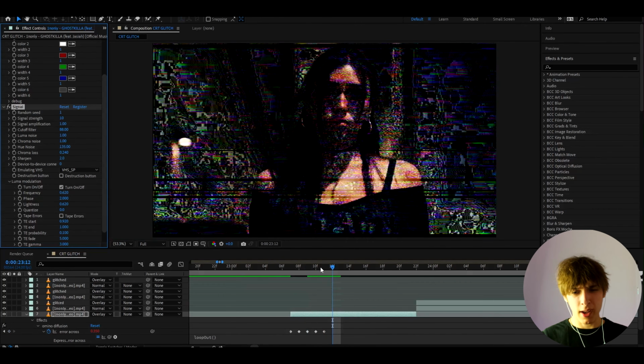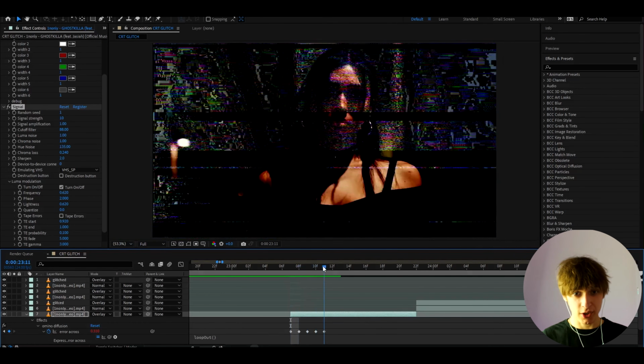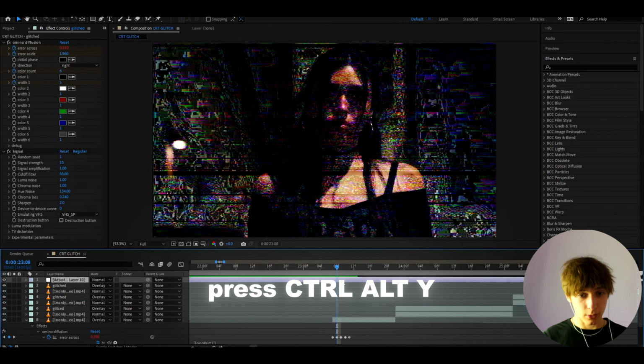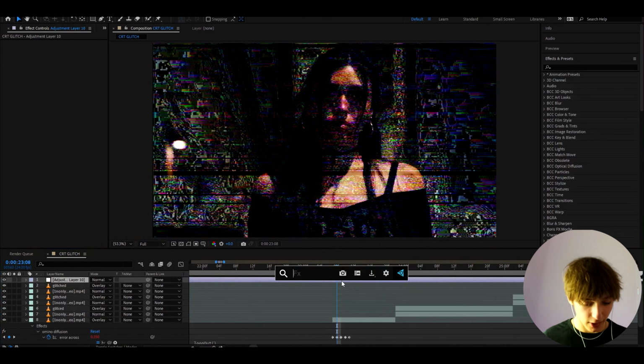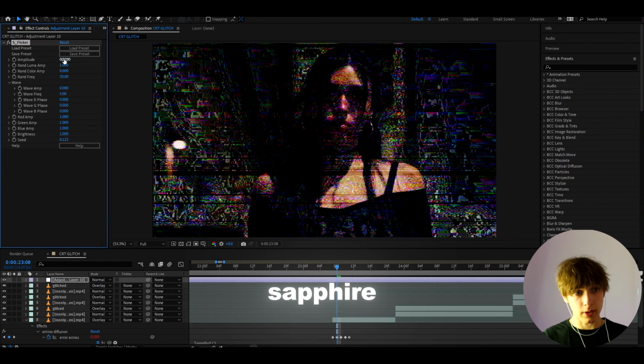But now you might be wondering, okay, this is not really a CRT effect, this is just a glitch. Well, let's make the CRT effect. So we can go on top of everything, press Ctrl Y, and here we can start adding some effects. So at the top we can add an effect from the Sapphire plugin, which is called S_Flicker. I definitely recommend having the Sapphire plugin, but it does cost money.